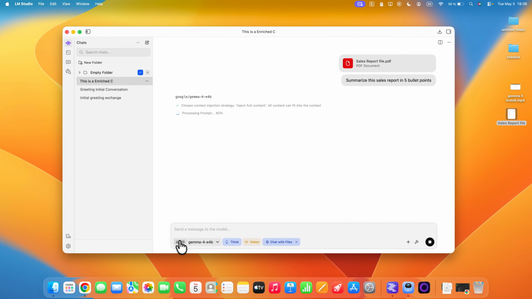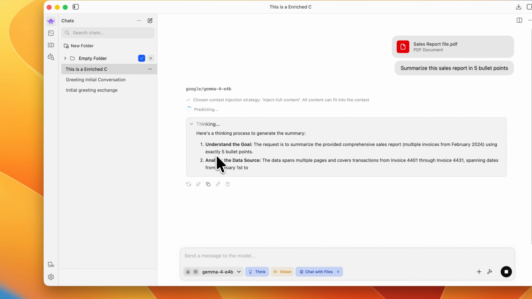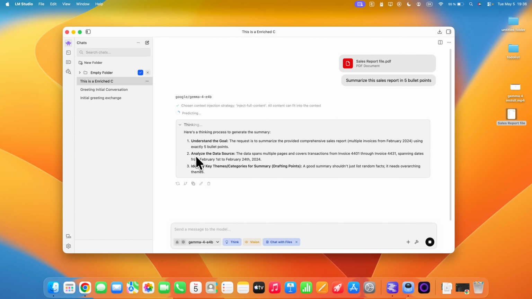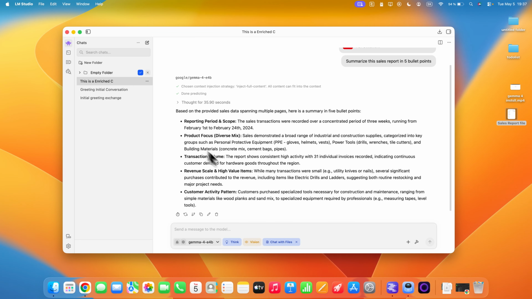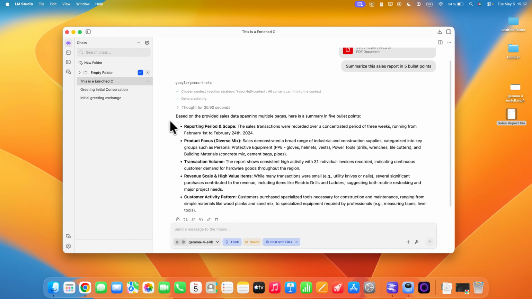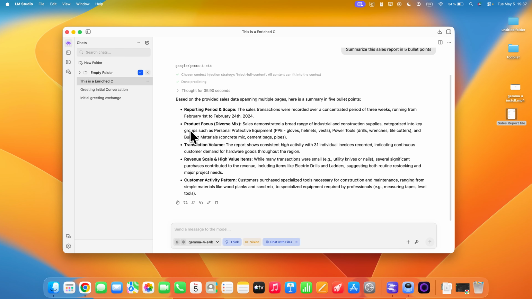You also have some options over here, for example thinking mode. If you enable this, you will see all of the process before the answer, so you can see how the AI is thinking. It's understanding the goal, then analyzing the data source. And this is what we got. It took 30 seconds, and this is our summary in 5 bullet points. We can see, for example, the report shows consistent high activity with 31 individual invoices recorded.